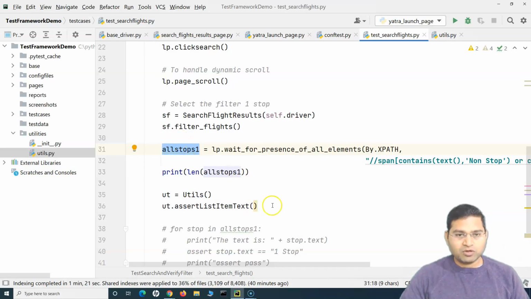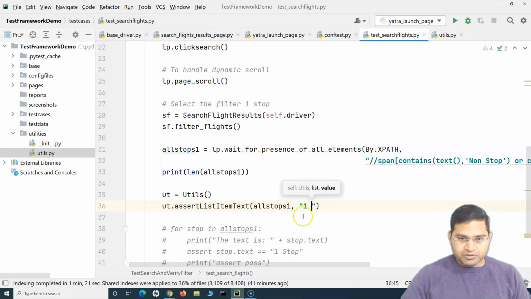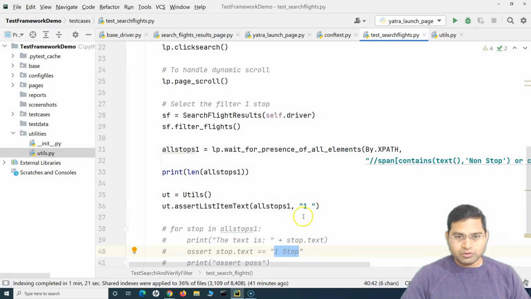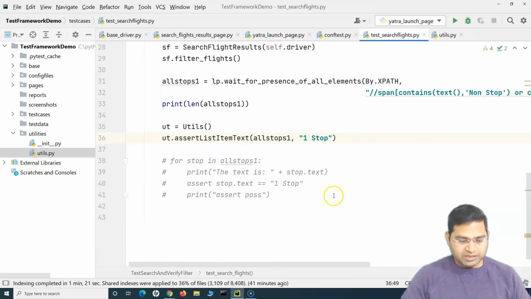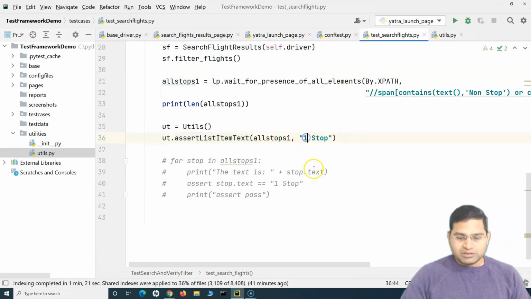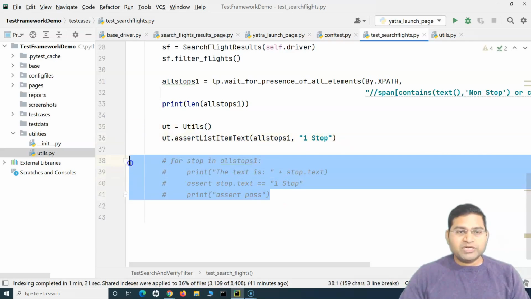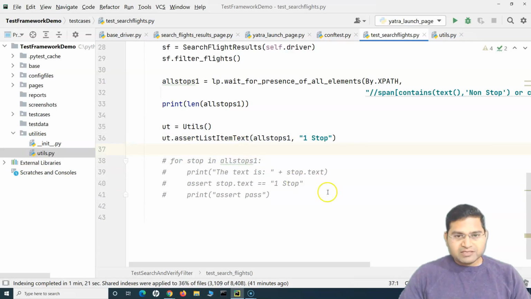Now we know that this all stop one is the list that we want to verify, and we want to verify the value one stop, right? So this is the value that we want to verify. So we'll simply paste it here. And now the advantage of this is, say for example tomorrow I want to assert two stops instead of one stop. So simply I have to change it to two stop right here, and that's the whole point of making these util classes and methods. So we don't have to repeat all these lines anymore.